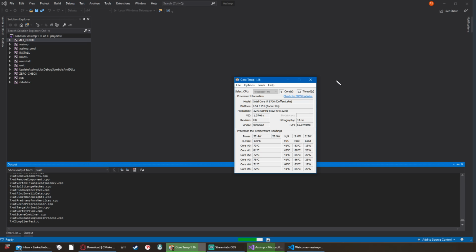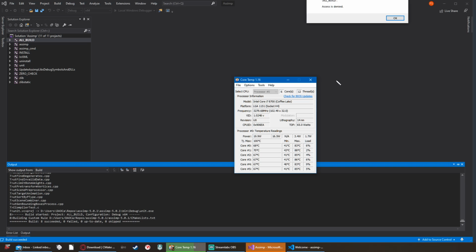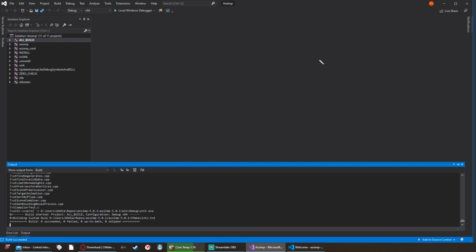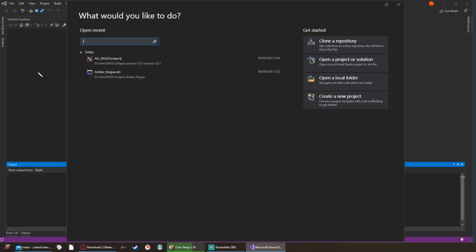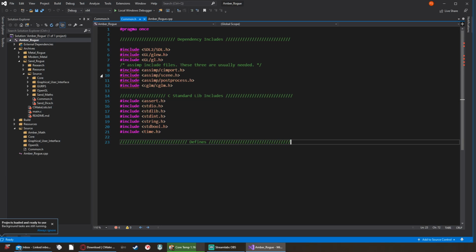Access denied. Okay, good. Done. I think. Right, we should be able to salvage from this, hopefully. Close solution. Right, we're back. We need to get Asimp into here. Right, where is Asimp now?